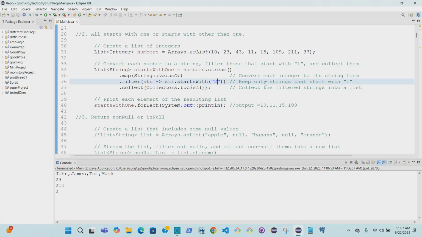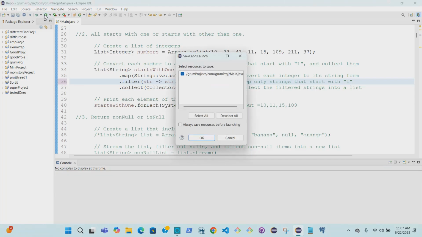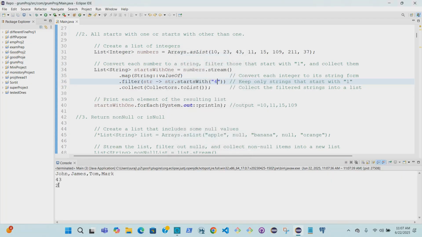This starts from 2. And you can change it for any number, like 4. If you put 4 here, it prints numbers that start with 4. You see, 4, 3. I said ignore these 2, ignore these 2 and John, James, Tom, Mark. This is from another code, but only 43 is the output of this code here.